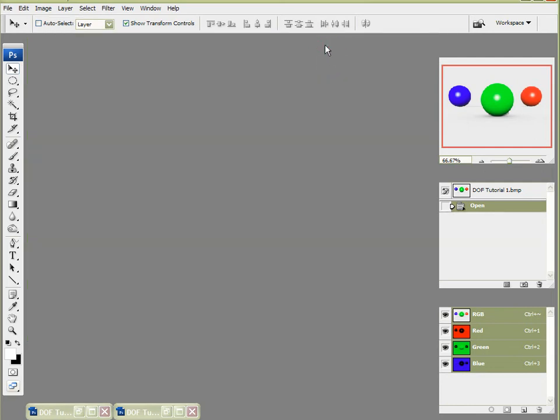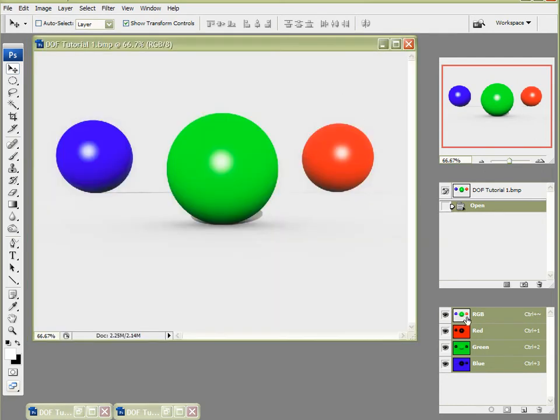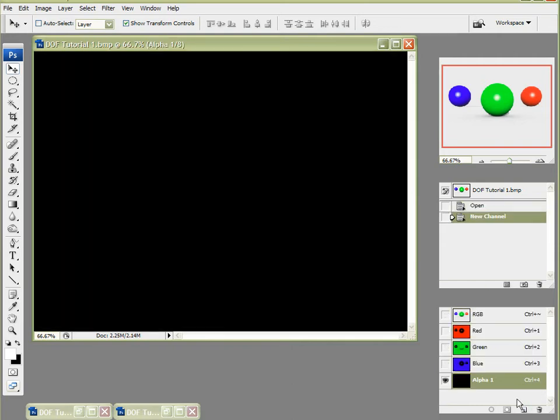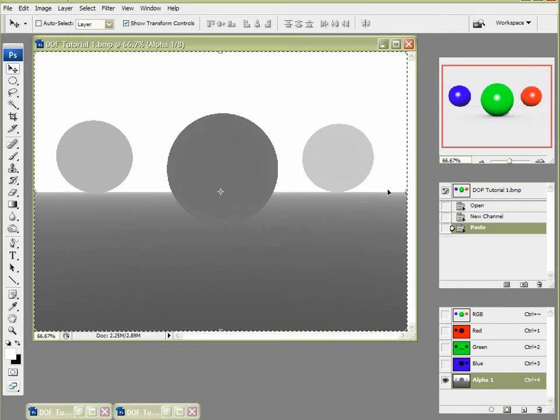Now in my color render, I want to click on my Channels tab. I want to come down here and create a new channel, and it's going to name it Alpha 1, which is fine. Come over here to Edit, and I want to paste that black and white Z depth image that I had just created.